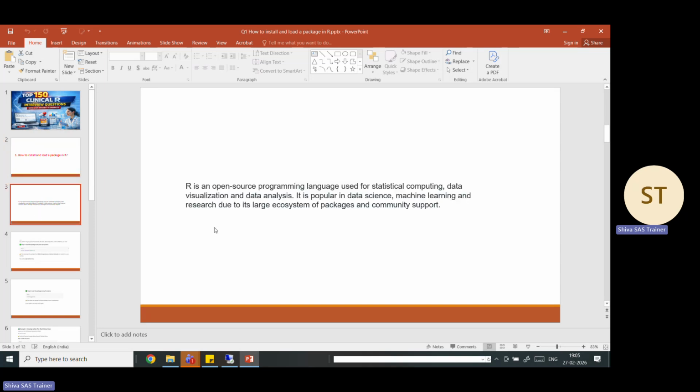First of all, we should know what R is. R is an open source programming language which is used for statistical computing, data visualization, and data analysis. It is popular for data science, machine learning, and research due to its large ecosystem of packages and community support. In case of SAS, it has a license, but R is open source, and that is why most companies nowadays are interested in using R to reduce their cost.